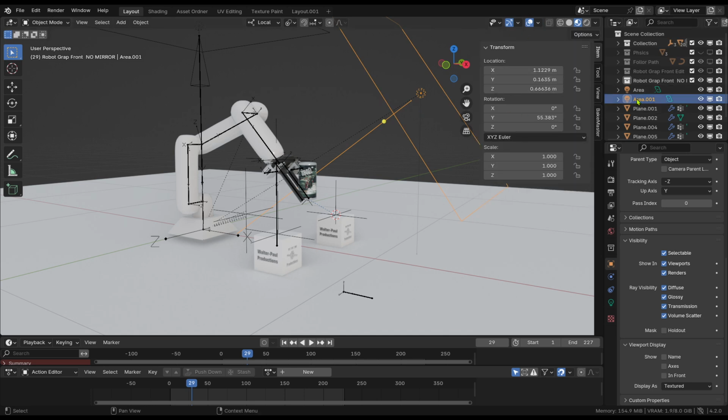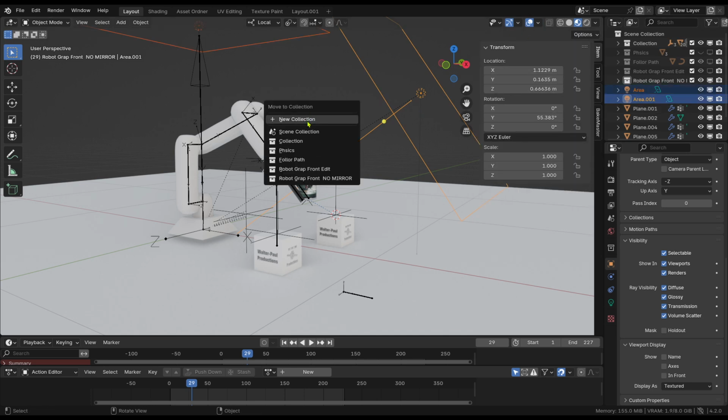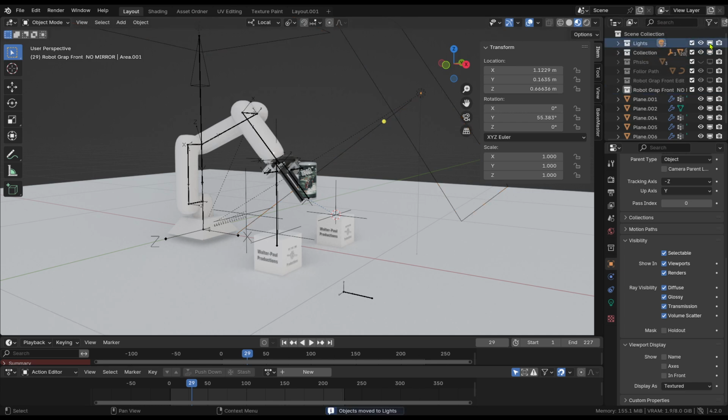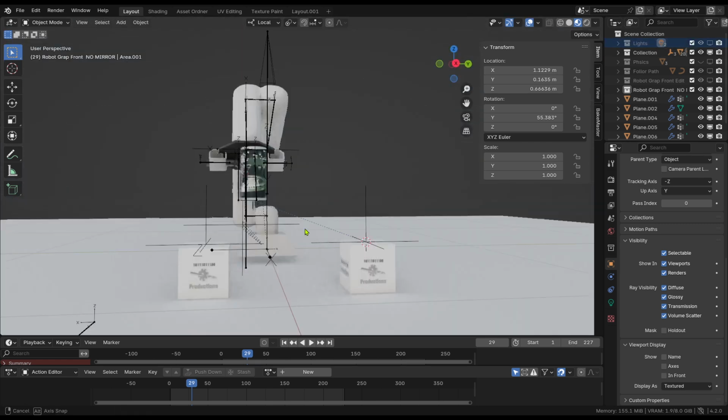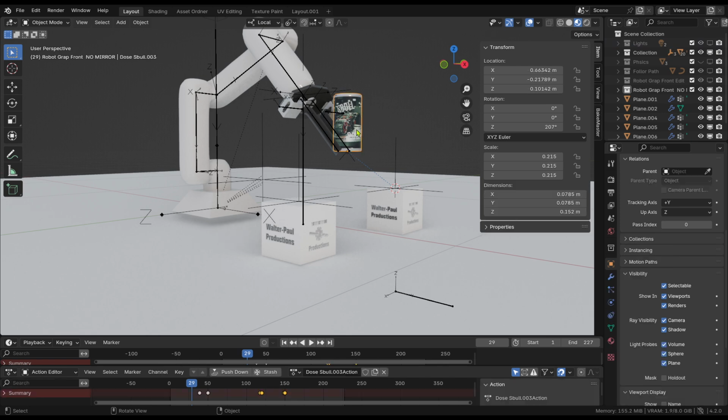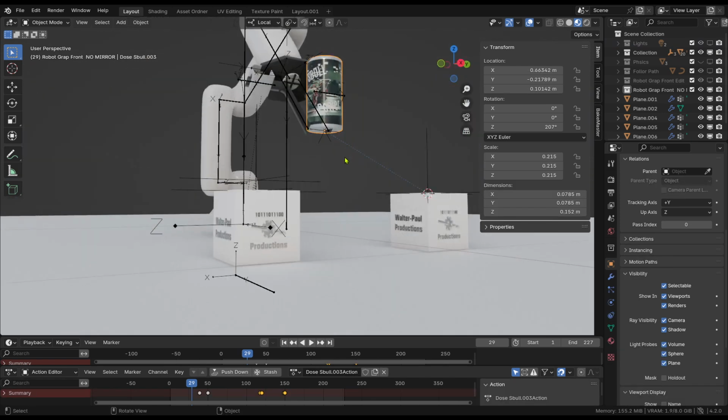So I'm just gonna put them into a different new collection. Let's say lights, and then we're just gonna always keep them up. You know, it's like the light shines upon us. So it's already cleaner, and it also works. So okay, let's get to our dose here.